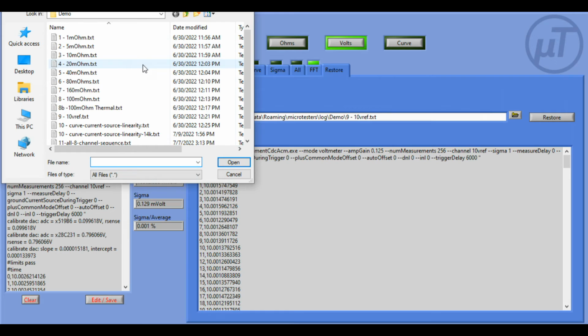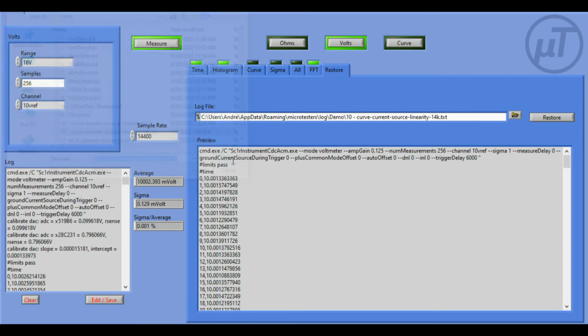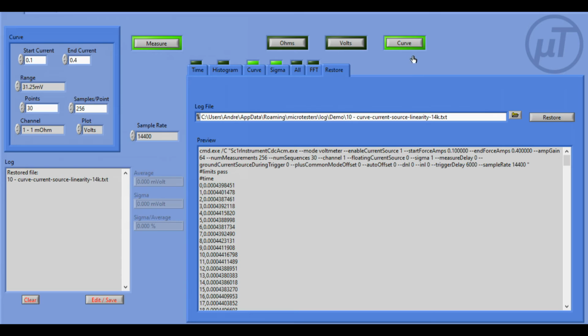Next, we'll look at the curve tracer function. Notice that we press the curve button. We program the current source to ramp from 100 milliamps to 400 milliamps. We will perform 30 measurements with 256 samples per measurement. We will be displaying the 1 milliohm resistor and displaying volts. The sample rate is set high in order to see any small distortions in the measurements.